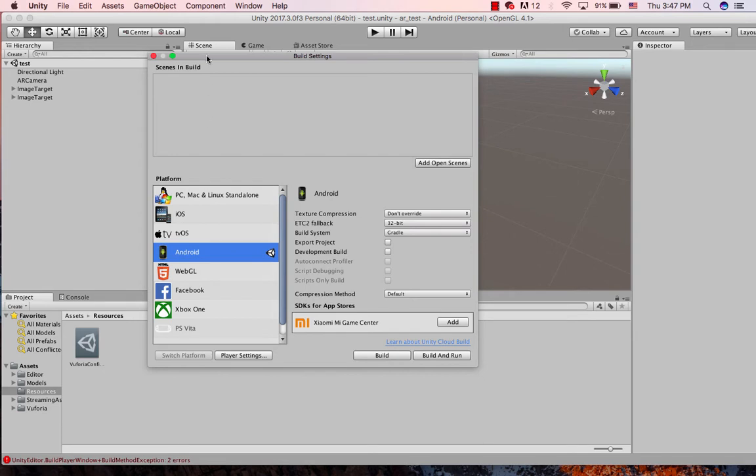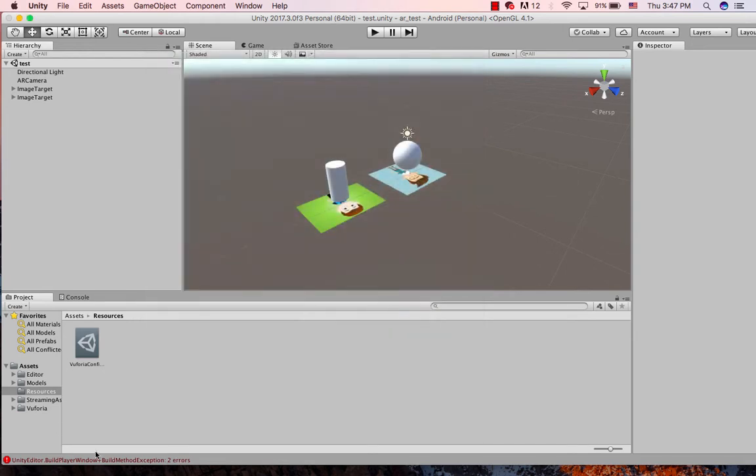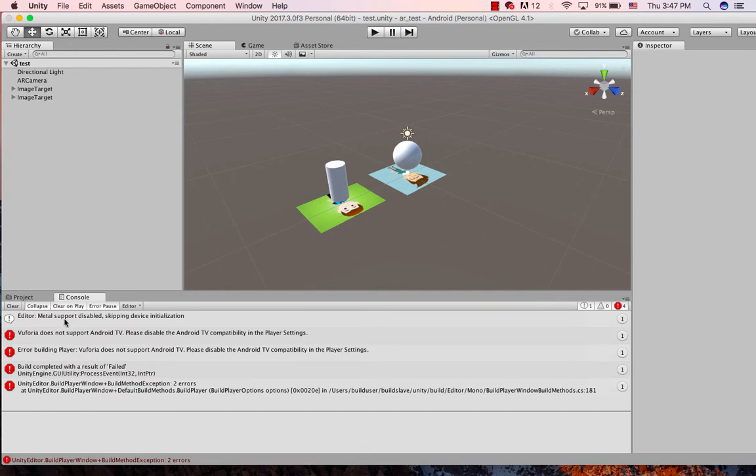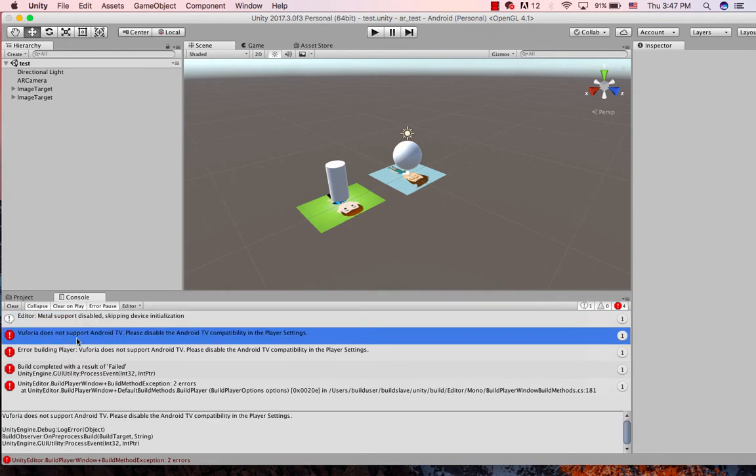Okay, always pay attention to this console error message. So I'm going to go here. Okay, so Vuforia does not support Android TV. Please disable the Android TV compatibility in the player setting. So actually, this is the error message that Mark has. So let's try to take a look at this one. Okay. Please disable the Android TV compatibility in the player settings. So let's just follow this instruction.